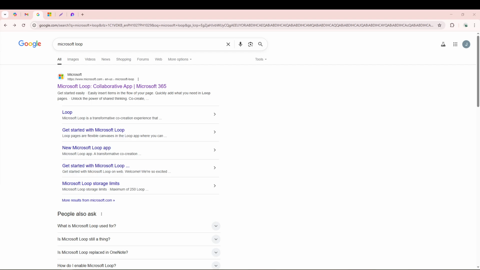With Microsoft Loop, teams can create and share Loop pages, which serve as flexible canvases for bringing together diverse elements such as text, links, tasks, and data. It's also worth mentioning that Loop integrates smoothly with other Microsoft apps, bolstering its effectiveness in a professional environment.